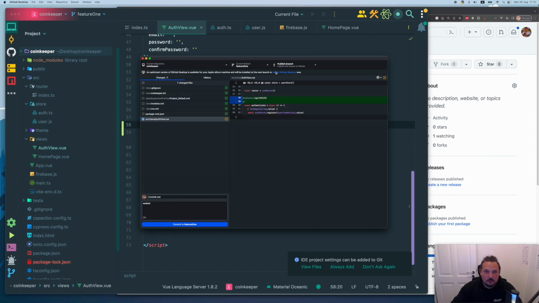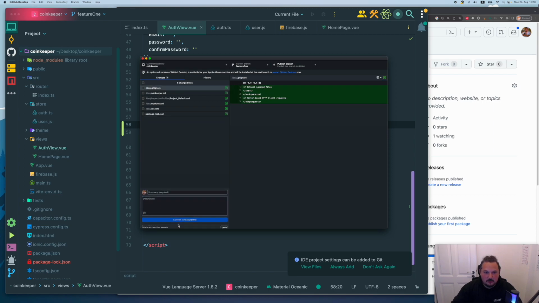We can go here and we can commit. For the commit, you need to write a message. This is my very first commit, and some description here. It is not mandatory to have a description. We commit, everything is committed. Now you no longer see your file within the list of the changed files.